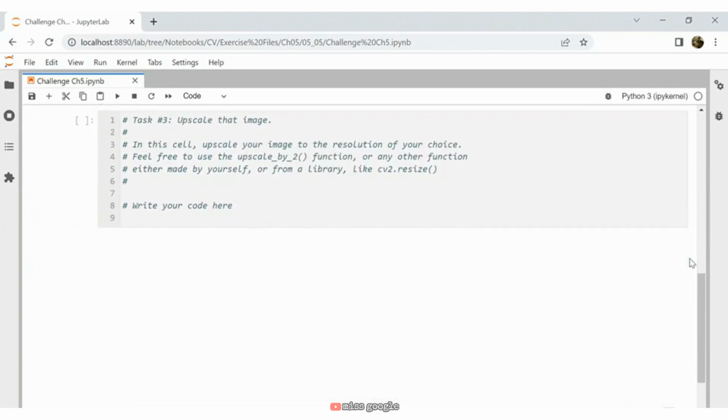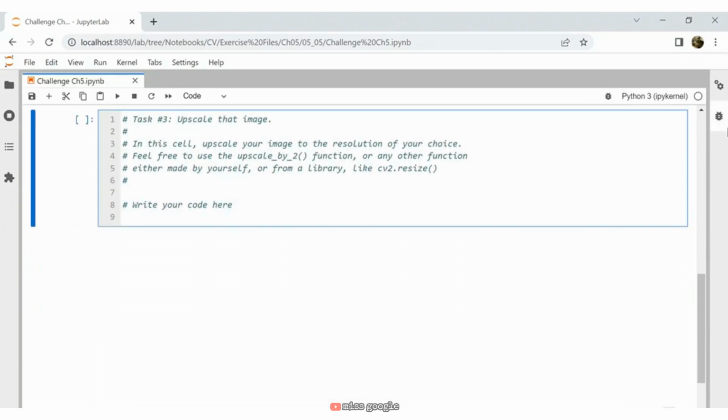Finally, task number 3 is to upscale your image. You may do that with your original image or with the downscaled image from the previous cell. Again, feel free to use the upscale by 2 function from ECCV or any other. This should take you about 15 minutes. After you're done, watch the next video so I can show you my solution.